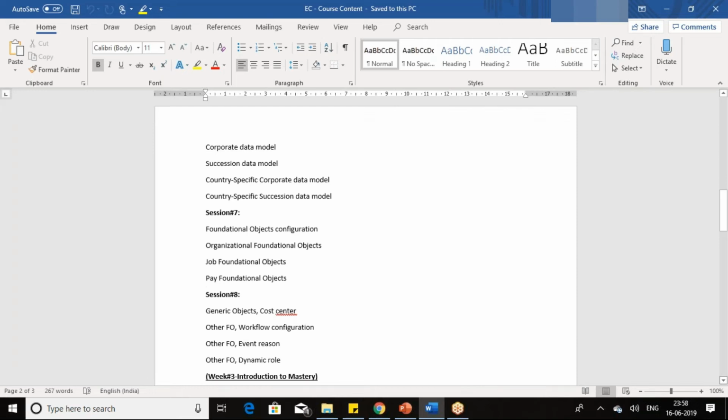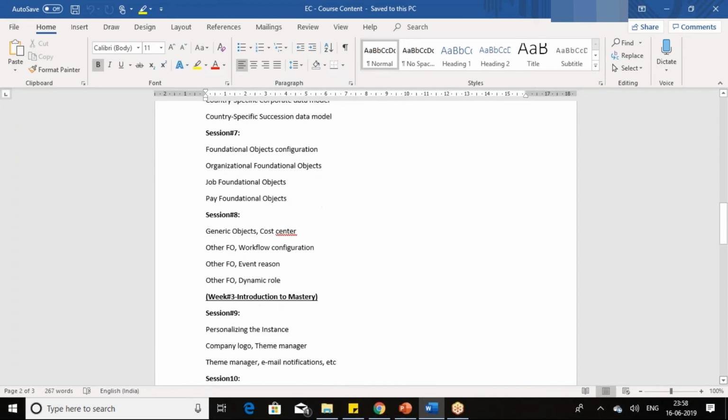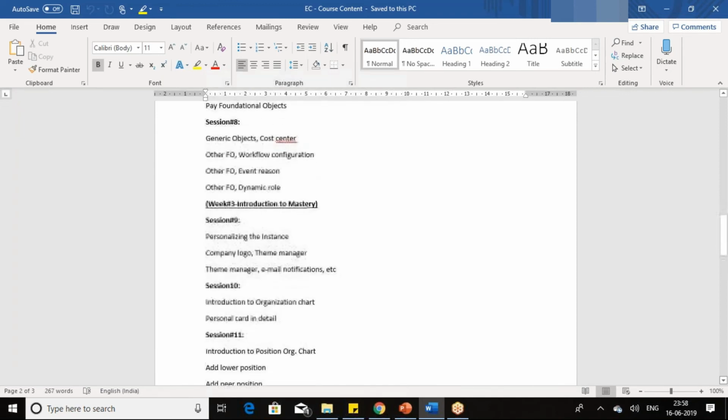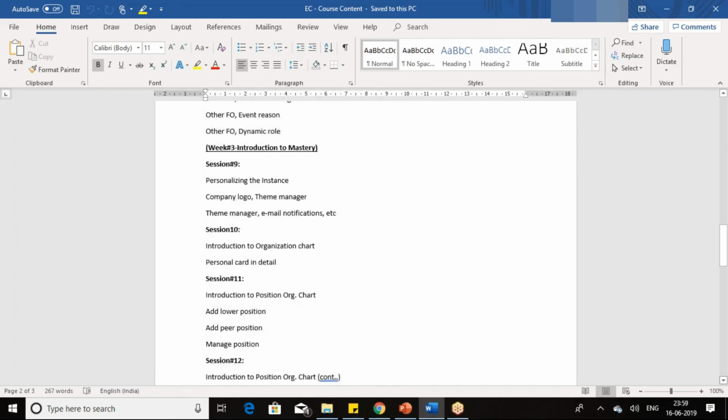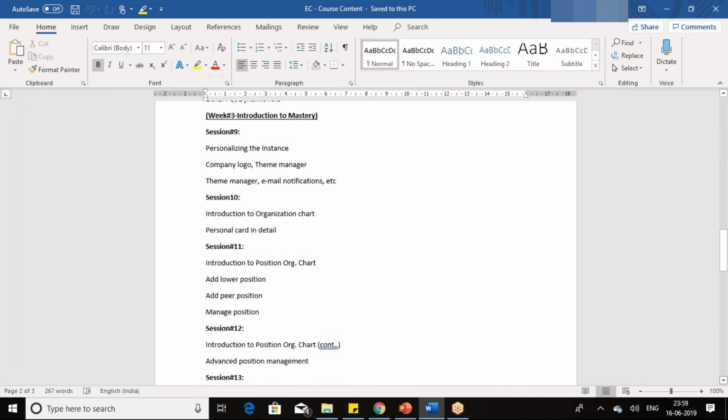And then we have foundation objects, MDF objects, and generic objects. Foundation objects are the objects required to build up the organization structure. You need a company, you need a location, you need divisions, you need departments. All these objects are called foundation objects or MDF objects. So how do you configure them? How do you create them? How do you maintain them?